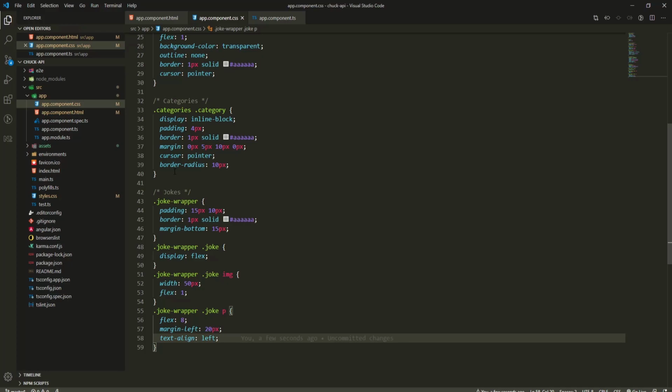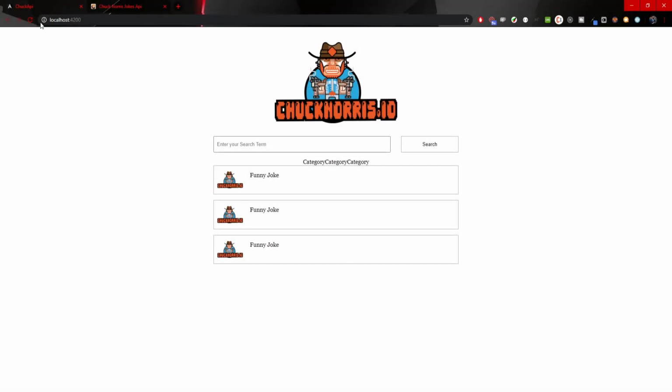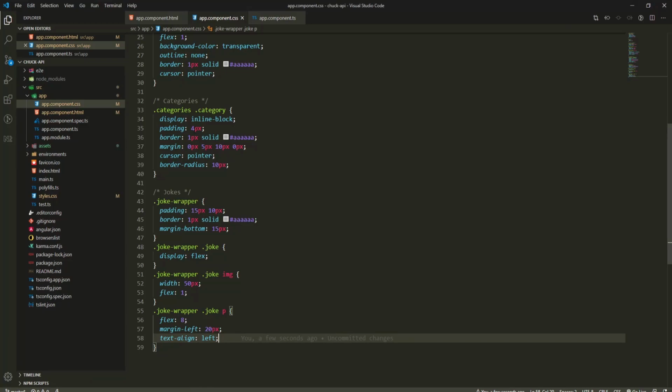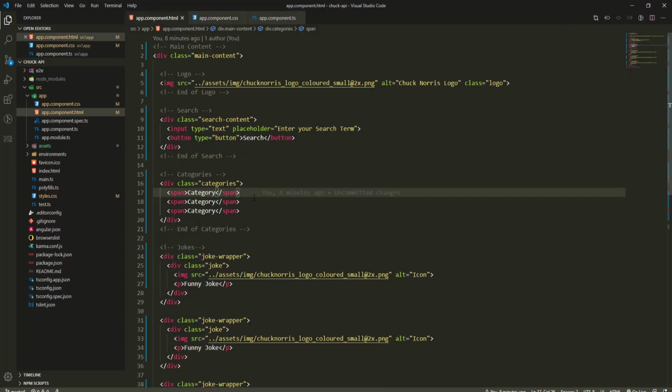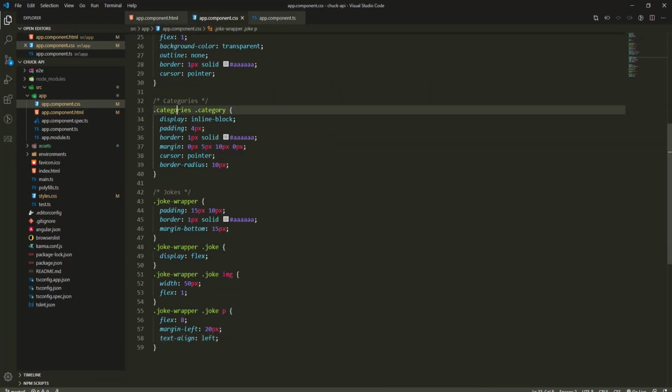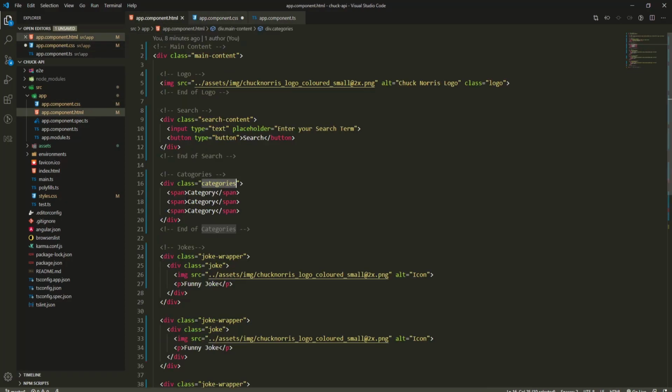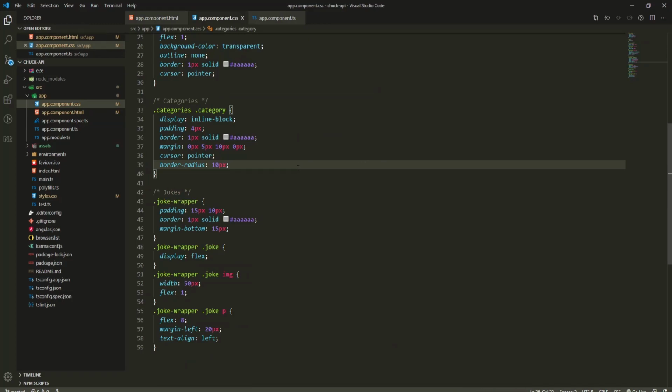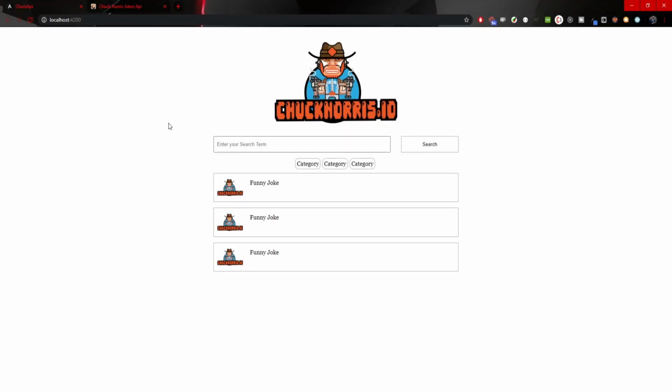So let's see what we have for now on our screen. If I refresh the page, yeah, the categories are not right, obviously. They are all in line, but they didn't get the stylings right. Let's check that. Back here, we have categories. Oh yeah, I forgot to put the individual class here. So class category. Now let's go back into the browser. Now it looks much better, right?